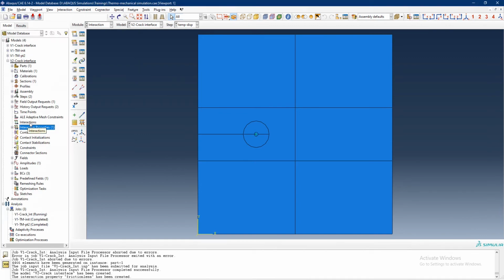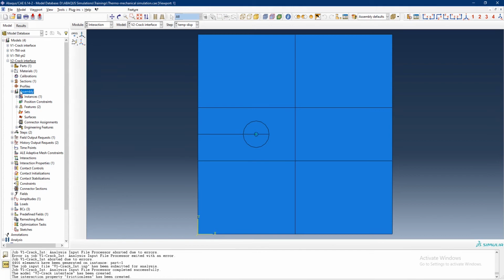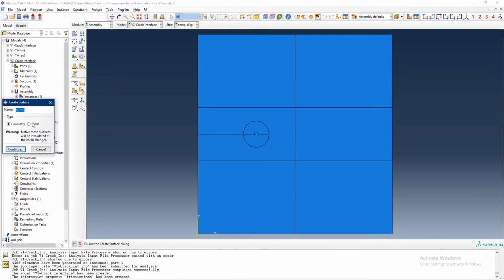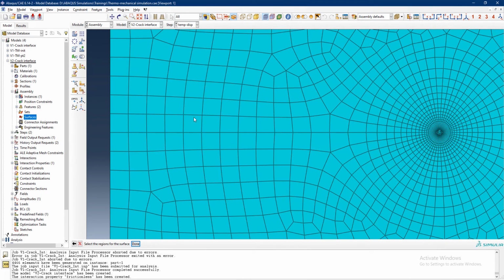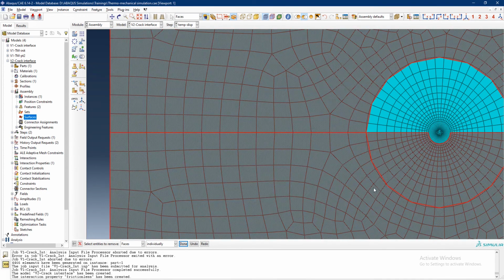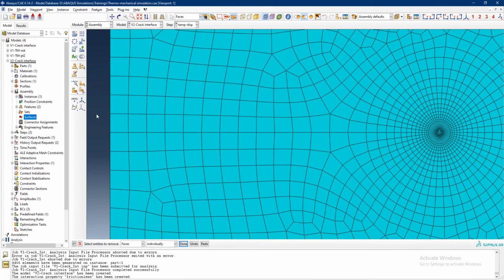And now what we want to do is define interaction between these two crack faces. What I would like to do for that is go into the assembly and define the surfaces, and define a surface, for example, named crack top, using mesh, and I would continue. Now what I want to do is select the upper side of the mesh here. So an idea of doing this is to remove mesh.